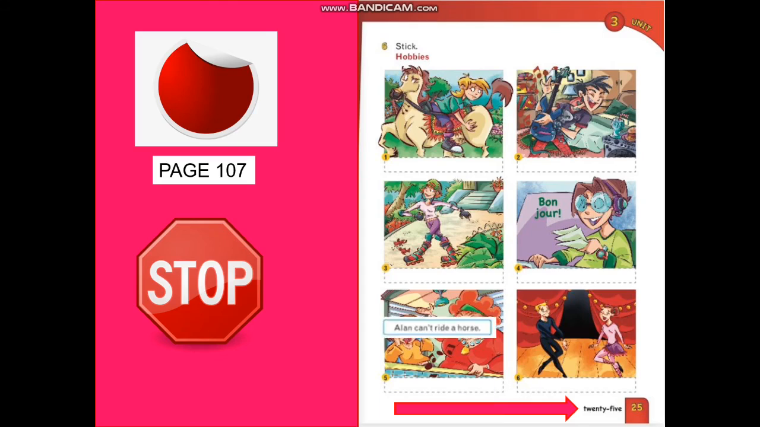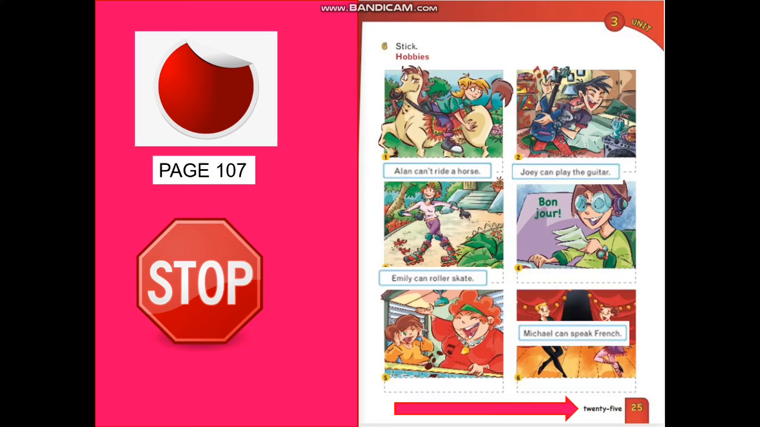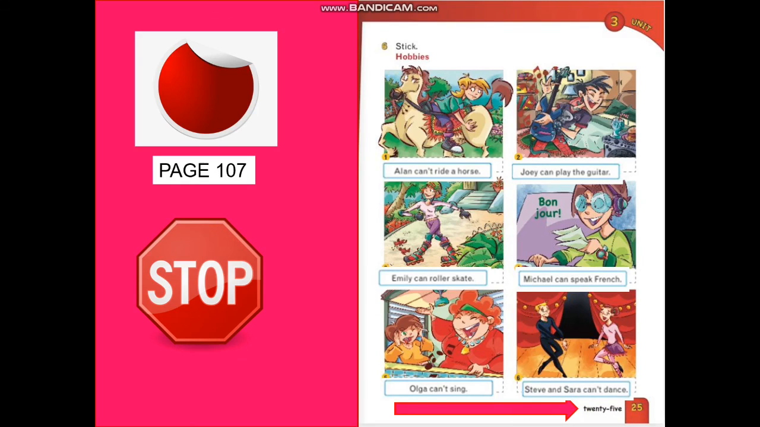Let's correct. Number 1. Alan can't ride a horse. Ele não consegue, não pode. 2. Joey can play the guitar. 3. Emily can roller skate. 4. Michael can speak French. 5. Olga can't sing. 6. Stevie and Sarah can't dance.